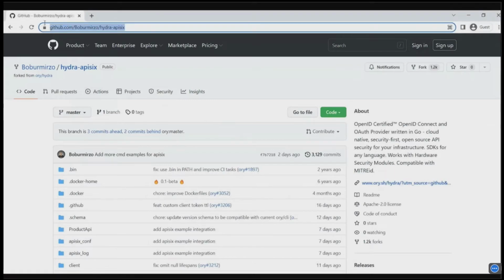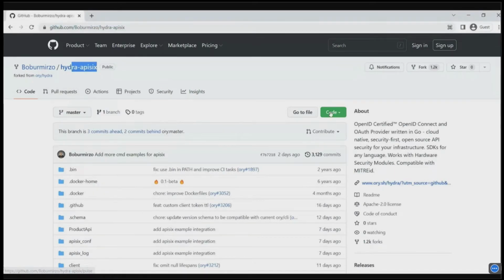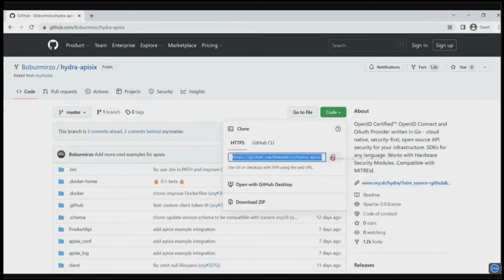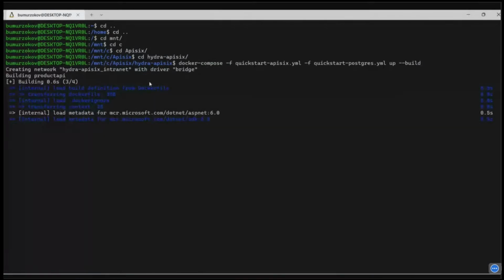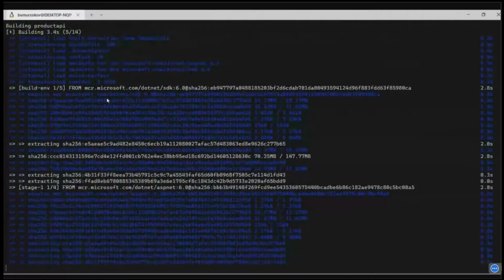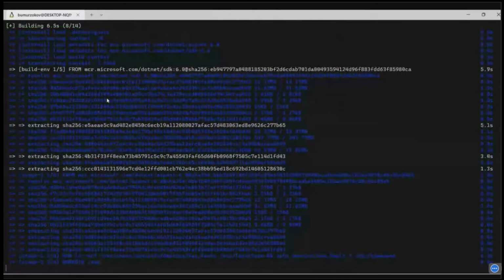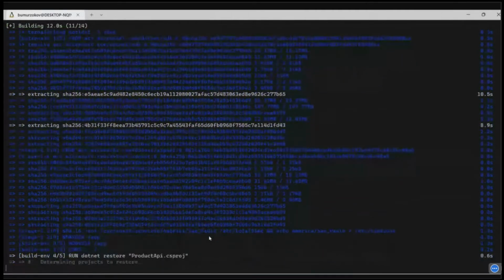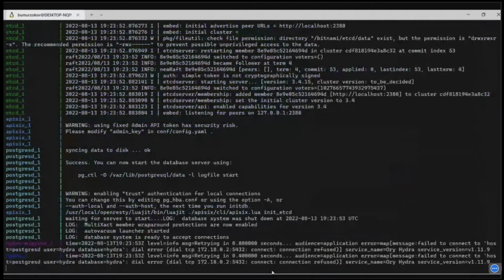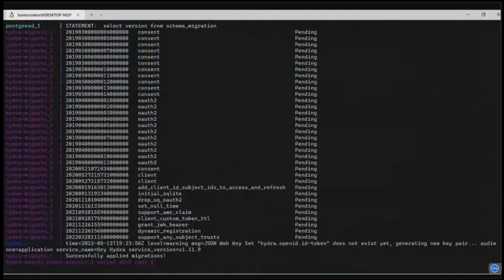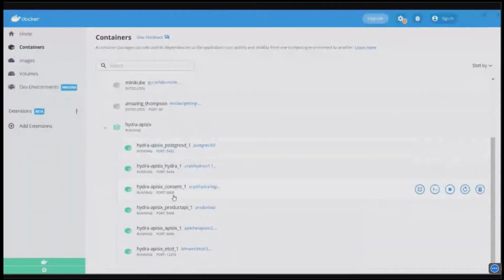On your browser, you can navigate to the Hydra APISIX repository on GitHub and make a git clone. Then you can go to the project root folder and run Docker Compose with the quickstart APISIX YAML file. And as you can see, the Docker containers now start to run. And now it's up and running. And if you go to Docker Desktop, you can even see running containers, including some of the containers like Product API, APISIX, PostgreSQL, and Hydra itself.